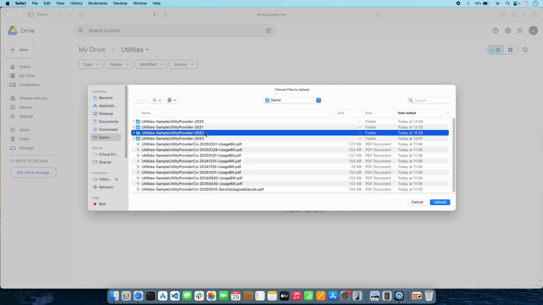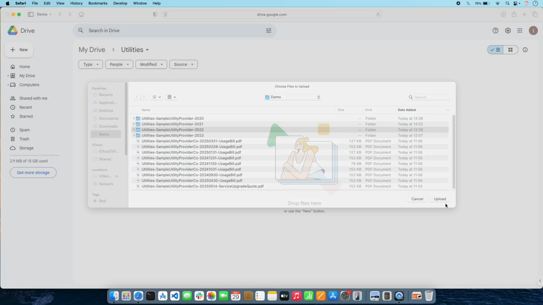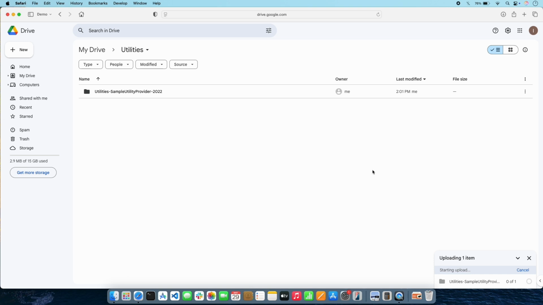When a folder is selected for upload, it's not just the folder itself that will get uploaded to Google. It's the folder plus all the files and subfolders it contains that will be uploaded. Once you've chosen the folder you want to upload, just click Upload and uploading will start. It's important to know that when you upload a folder to Google Drive, it and all the files and folders it contains will still be on your computer.